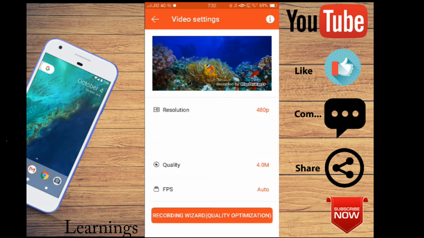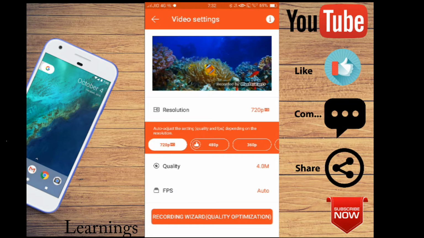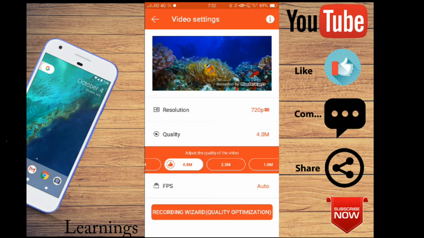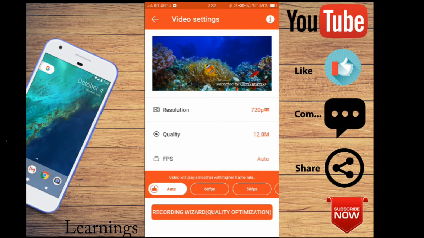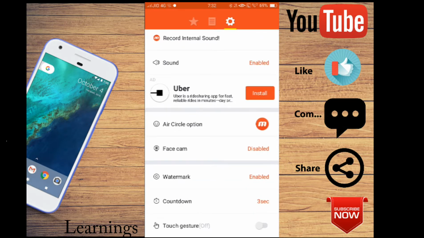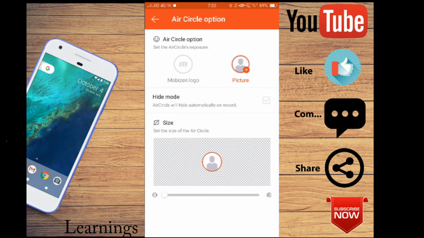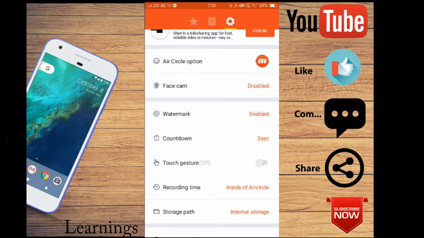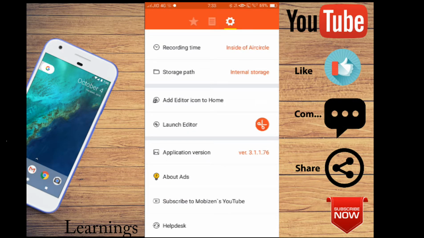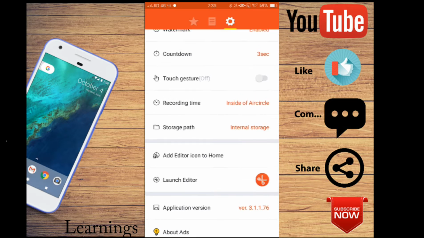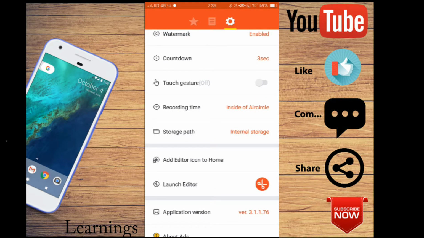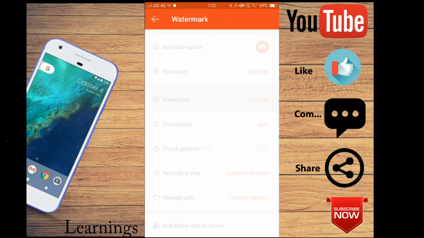Here's the resolution, we can keep it one less than the other, and the quality, 1 MB/s or 12 MB. I just gave 12 MB, and FPS auto, and I just click here. As for circle transparency, we can keep this. Here there is a subscribe to movies and studio, but I don't like that, so add editors icon. We can also add our own icon, and we can choose the recording time, the storage pathway, and more, and watermark enabled.